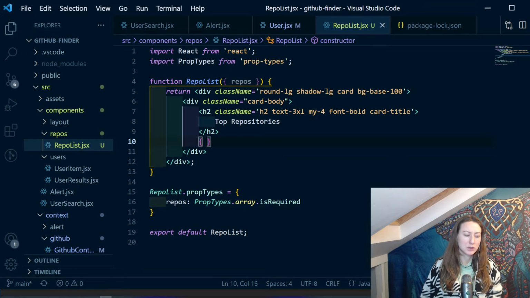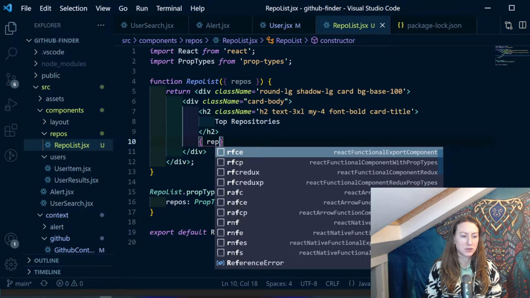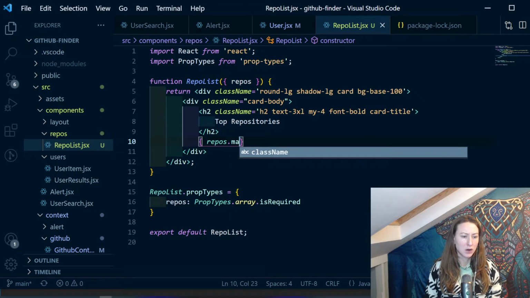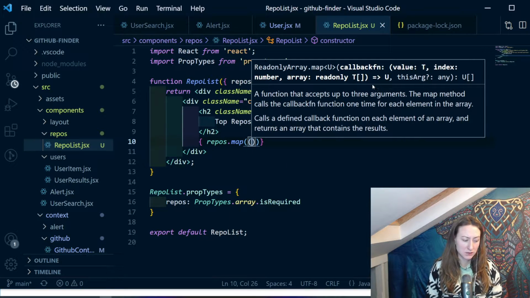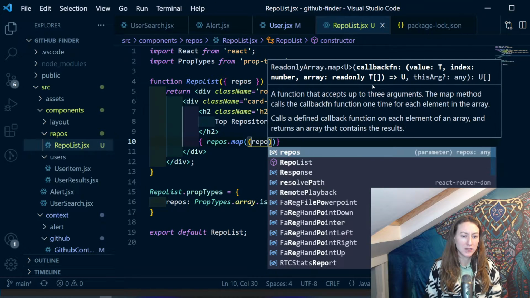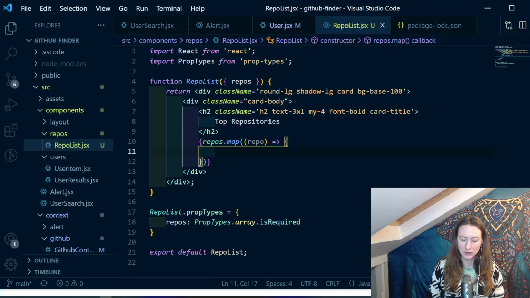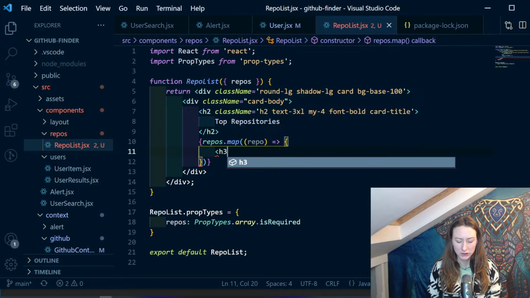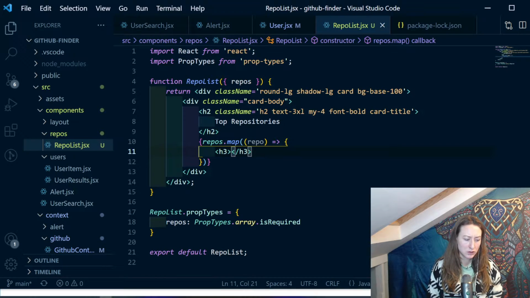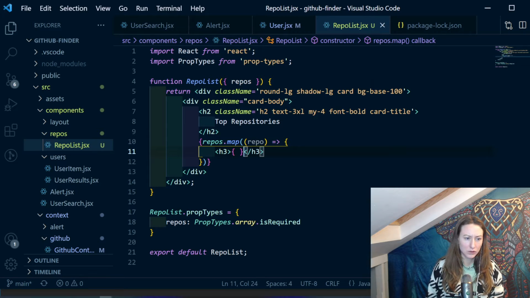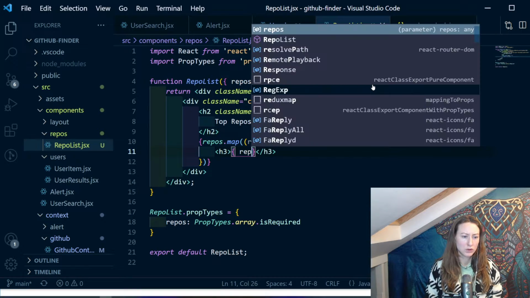And then what I want to do is map through each of these repositories and show the top repository. So we'll say repos.map, and for each instance of the map we want to get an individual repo. It's going to be an arrow function, and then we'll display an h3 for each of these repos, and we'll just say repo.